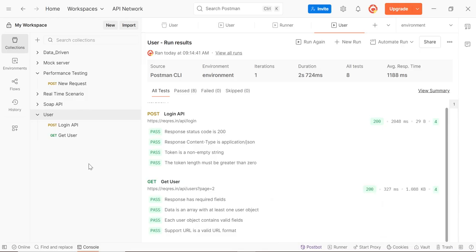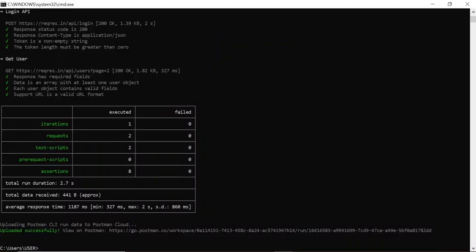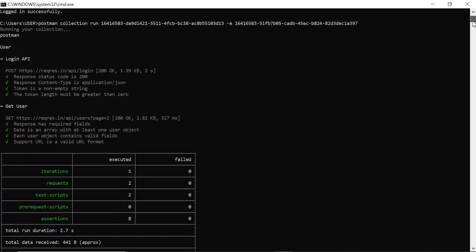Now you do not need to open Postman if you want to run your collection by CLI. Just follow this step. Just enter this command, postman collection run, and then enter API key, and your collection will be run via CLI. So that's how you can automate your Postman collection using the CLI. It is a simple but very powerful feature that saves time and ensures consistent API testing.